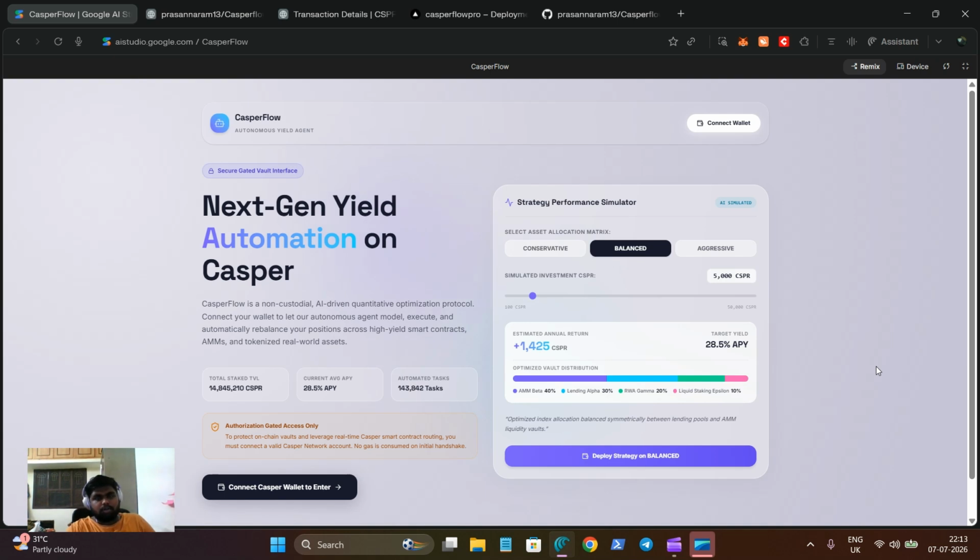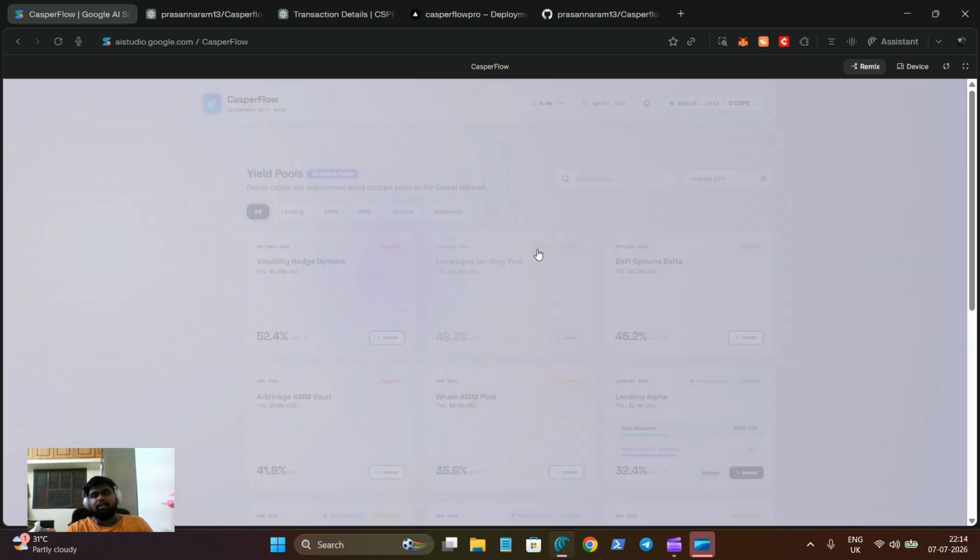One of the most important features of Casperflow is that it is completely non-custodial. The user's private keys never leave their wallet, and every transaction is signed locally using CSPR.click, giving the user full ownership and security over their funds. Now let me start by connecting my wallet using the CSPR.click browser extension. You can see I'm already connected with my wallet.